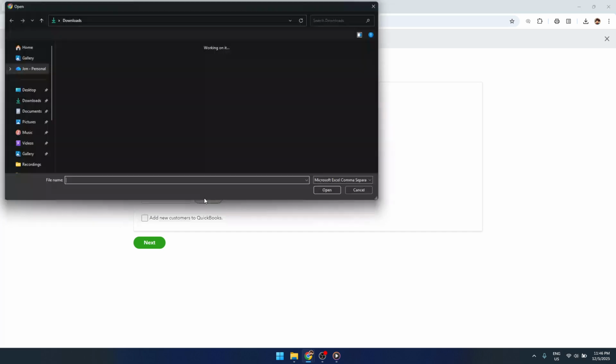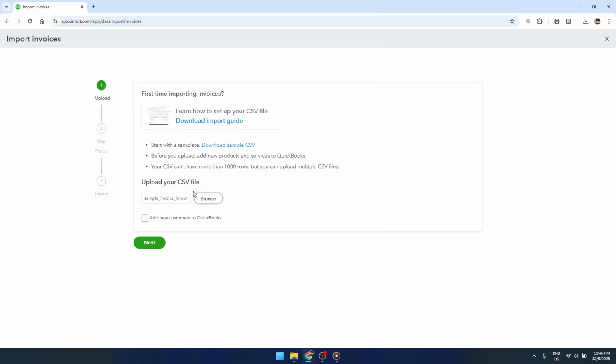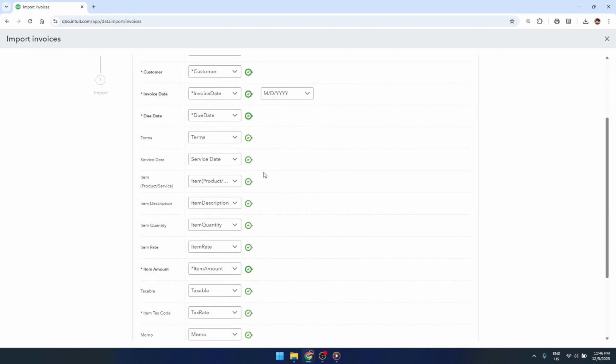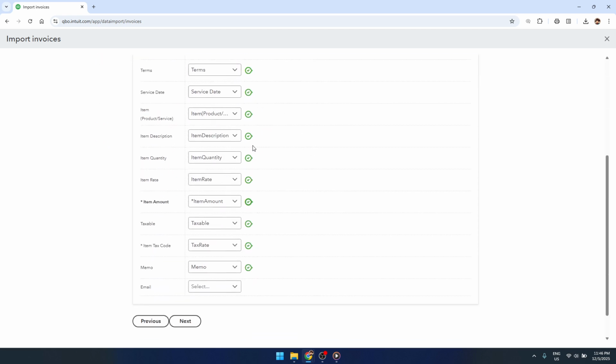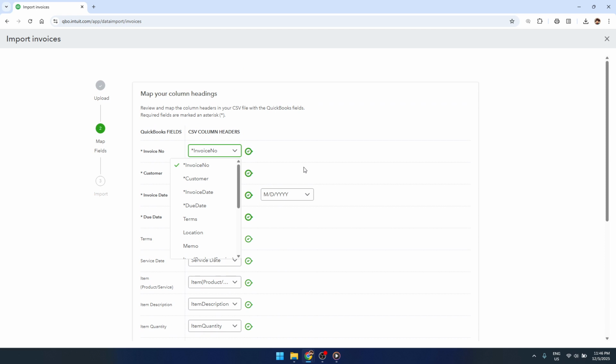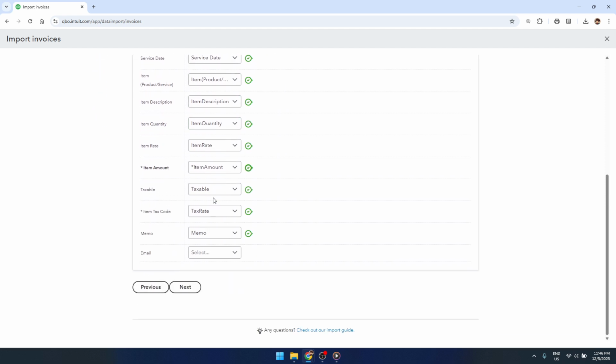Mapping is where you tell QuickBooks which column in your spreadsheet matches which field in QuickBooks. You'll see your spreadsheet headers on one side and drop-down menus on the other. Use those drop-downs to match things like customer name, email, item name, description, quantity, or amount to the appropriate QuickBooks fields. When you're done mapping all the necessary columns, click Next again.